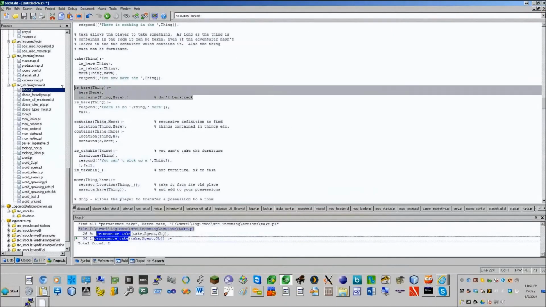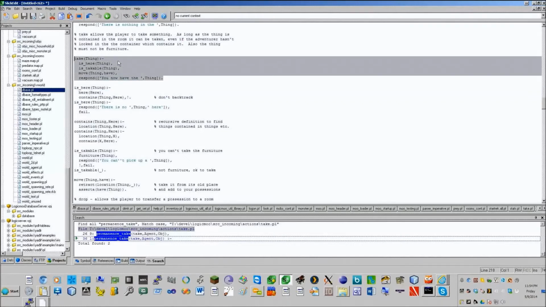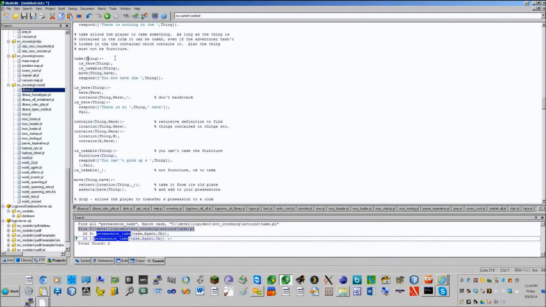It's actually very readable if you read Prolog. If you want to take something, it has to be here, it's got to be takeable, and then you move the thing from wherever it's at to having it, and now you respond with you now have the thing. That's very declarative. Well, LogicMUD is just basically almost the same thing.